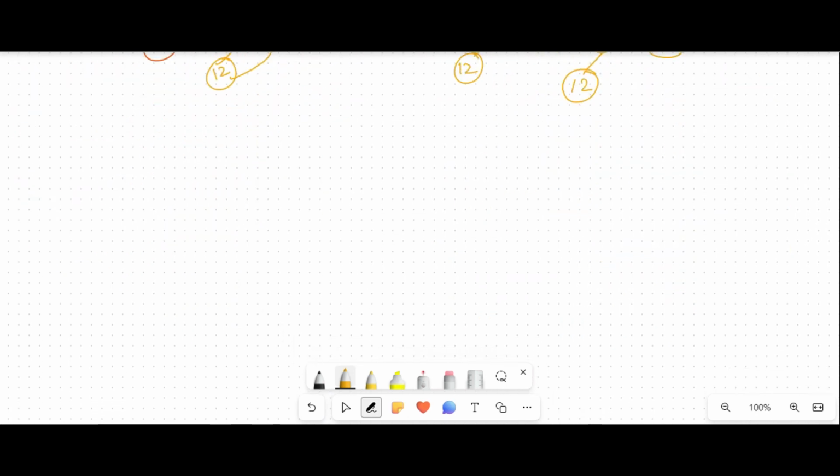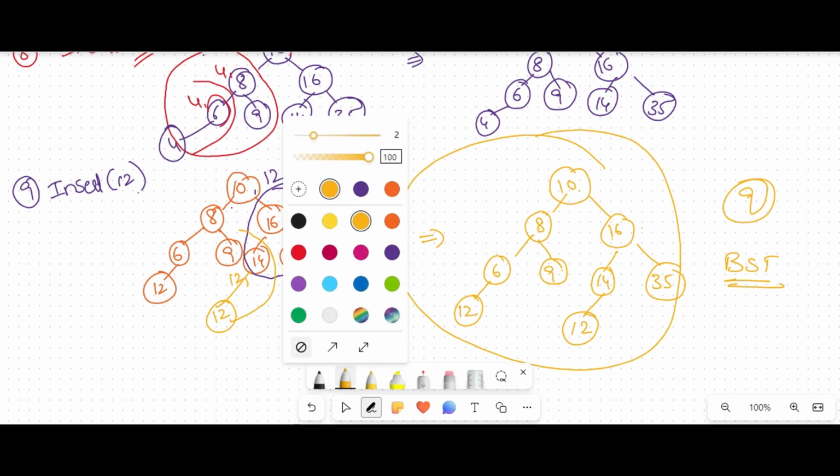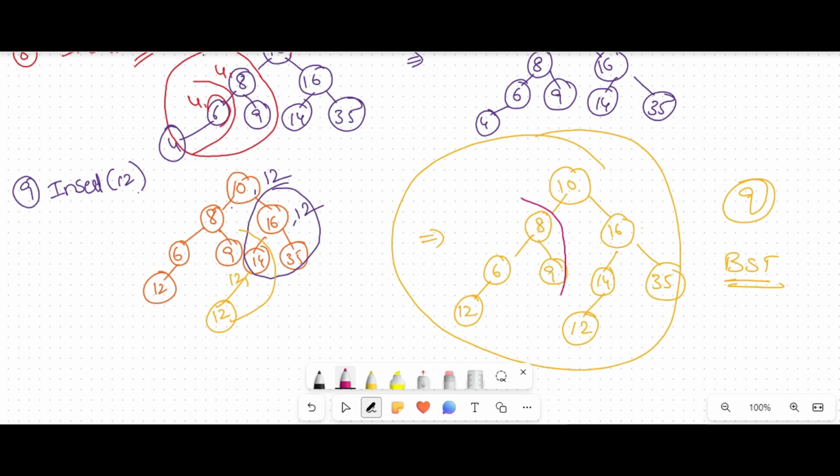Construction of a binary search tree is nothing but repetitive insertion operations. Repetitive insertion operation is nothing but constructing a binary search tree. This is the final binary search tree for the given elements. Check it once: left should be less, right should be greater. This is 10's left subtree and this is 10's right subtree. 10, 16, 16 less 14, 14 less 12, 35. 10's left is 8, 8's left 6, 8's right greater, 9, 6's left.